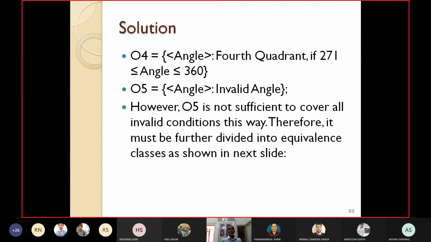Therefore, it must be further divided into equivalence classes as shown in the next slide, because there are two possibilities. Angle may be less than 0 or angle may be greater than 360. These are the two possibilities to represent invalid angles. So O5 should be divided like this. O51, where angle value is less than 0, this is an invalid angle, and O52, where angle value is greater than 360, again which represents an invalid angle. Now let's design the test cases. The test cases can be designed from the above derived classes as shown below.